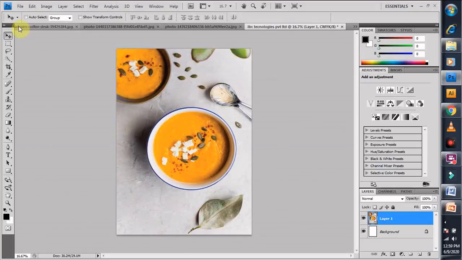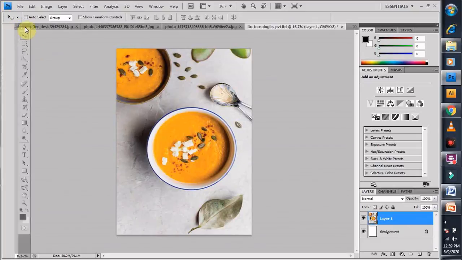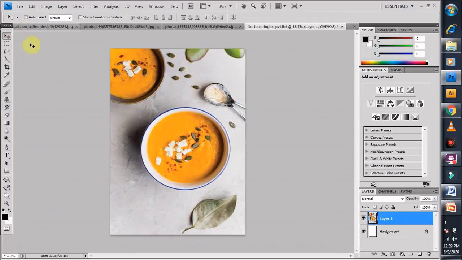So with the move tool, you can move everything here and there. This was the first tool of Photoshop.